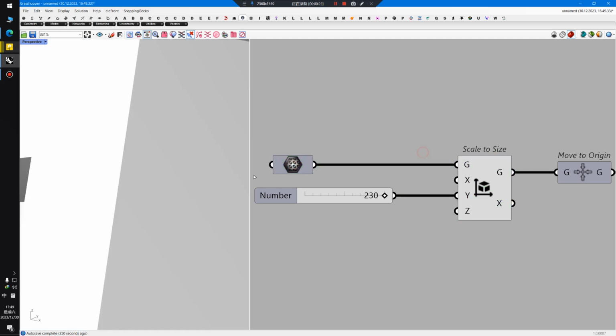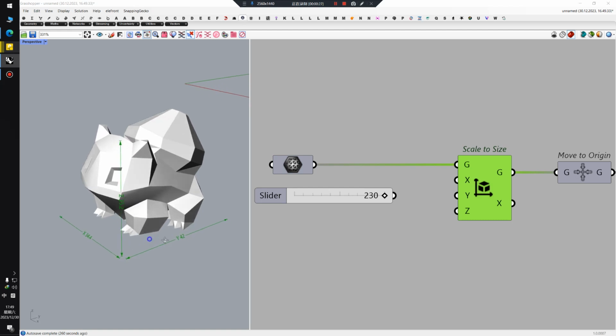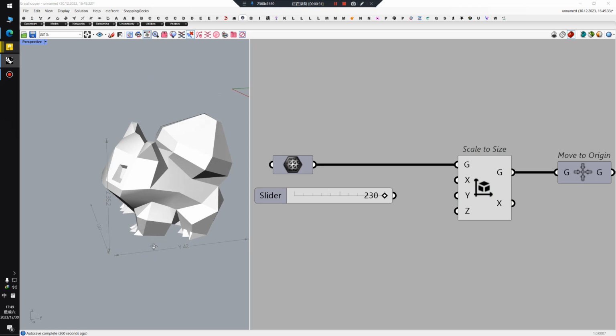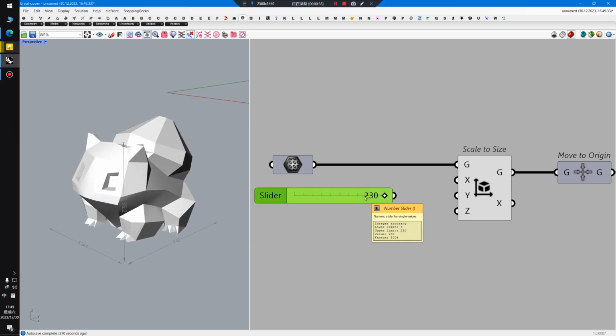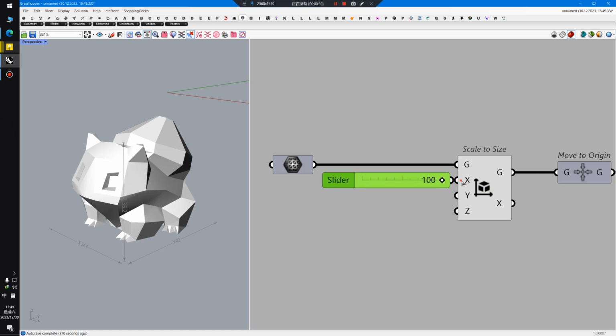It will show the size. It will show the size of the object in 3 dimensions. Now we know the size of the object is like this. It's a little bit small, right? We like to make it bigger. So maybe in x dimension, we like to make it 100.